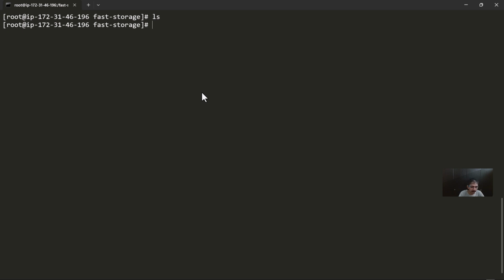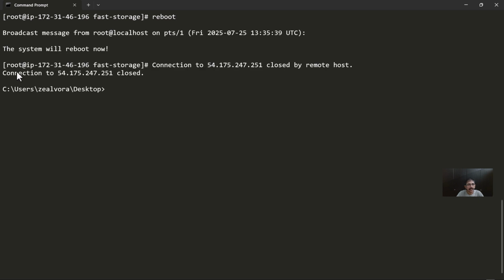So let's do one thing. Let's create a file called test.txt. We'll understand the workflow. Once this file is created, let's clear the screen. We'll reboot the EC2 instance over here. So currently we have been logged out of the instance. Let's quickly wait for a moment for the instance to come up again.